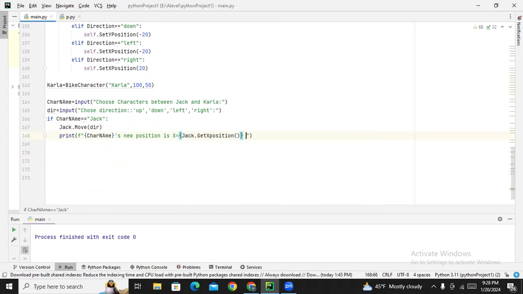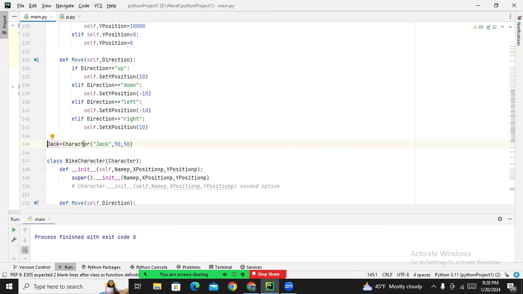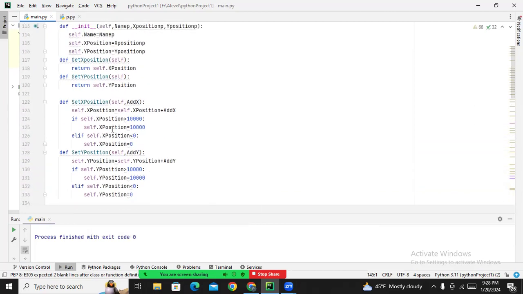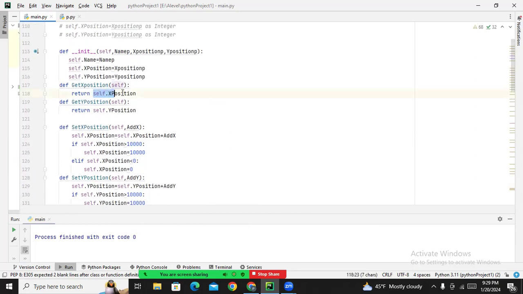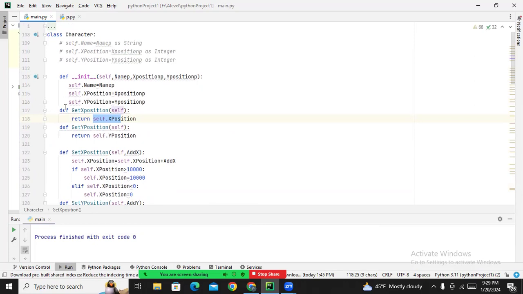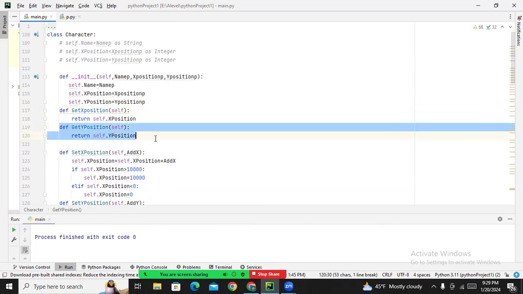Okay, and y is equal to z. We have initiated Jack here. If there is any confusion, we initiated Jack here, which is calling the character class, and in the character class we want the x position. So to return the x position, we have defined one function, get x position, and for the y position we have defined get y position as a function which will return the y position.